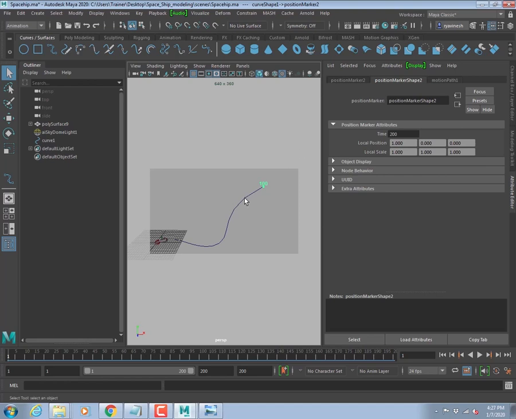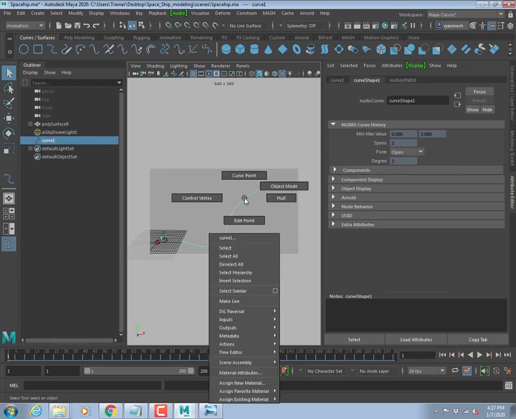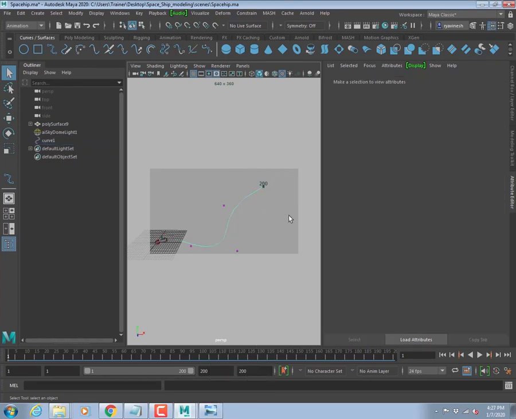And you can still edit your curve. Let's say you are not happy with the curve, you right click on the curve, choose control vertex, and then you move it.